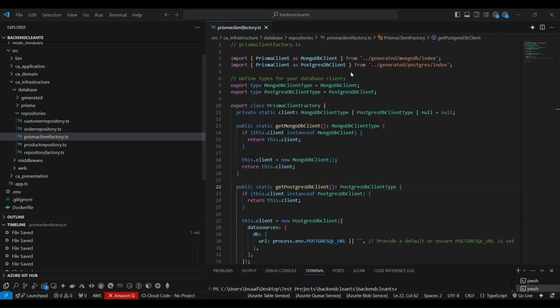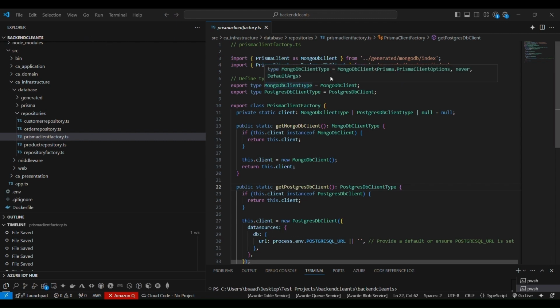Let's go to the Prisma client factory. On this side, we are importing index files from the MongoDB and Postgres generated clients. At the top, class PrismaClientFactory. It has a private member, a client, that can be of MongoDB, Postgres, or null type.